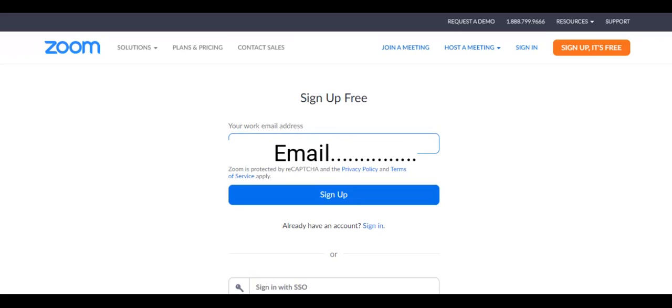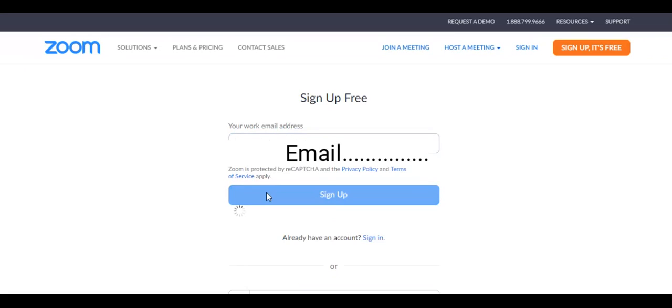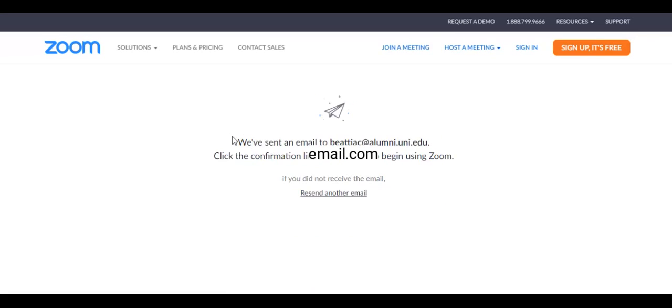All right, you'll put in your email address, and it does not have to be a work email address. It can be a Gmail, your personal Yahoo account, your AOL, whatever, okay? Okay, and then you'll click sign up. It's going to say, we've sent an email to your email address. Click the confirmation link in that email to begin using Zoom, okay?